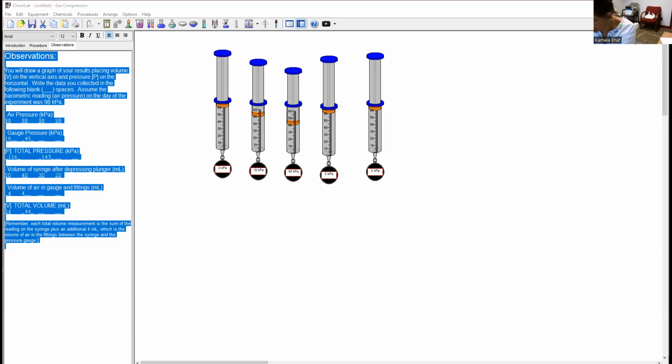Then total pressure, which is 90 plus 8, plus 4 in kPa. You've got to write the units down in kPa. Your total pressure is 98. The next one is 116, and the third one is I got 143. Now the total volume is 60 plus 4 is 64, then 54 and 44.